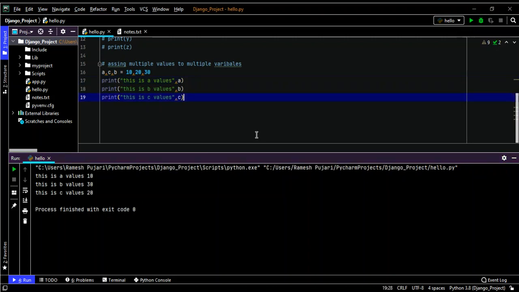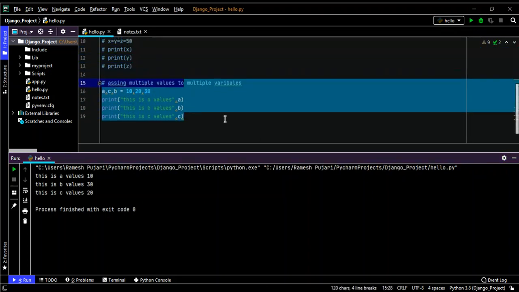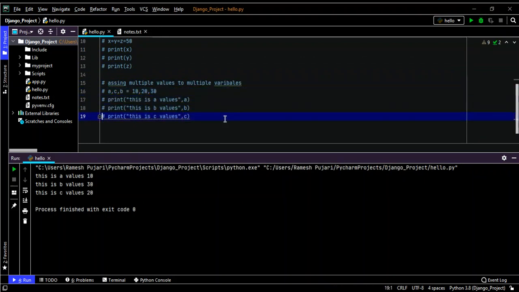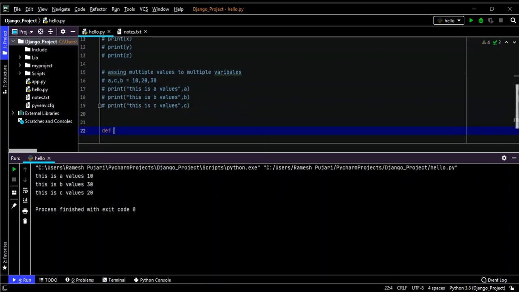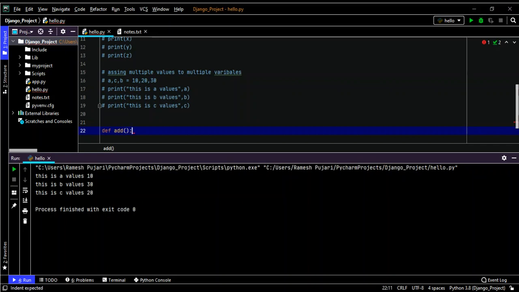You can check. As of now, I'll comment these codes. I'm declaring a function. I'll explain this concept in further videos. To define a function, we use the def keyword. So I'm using the def keyword followed by the function name. I will use add as the function name here, and the function header ends with a colon.